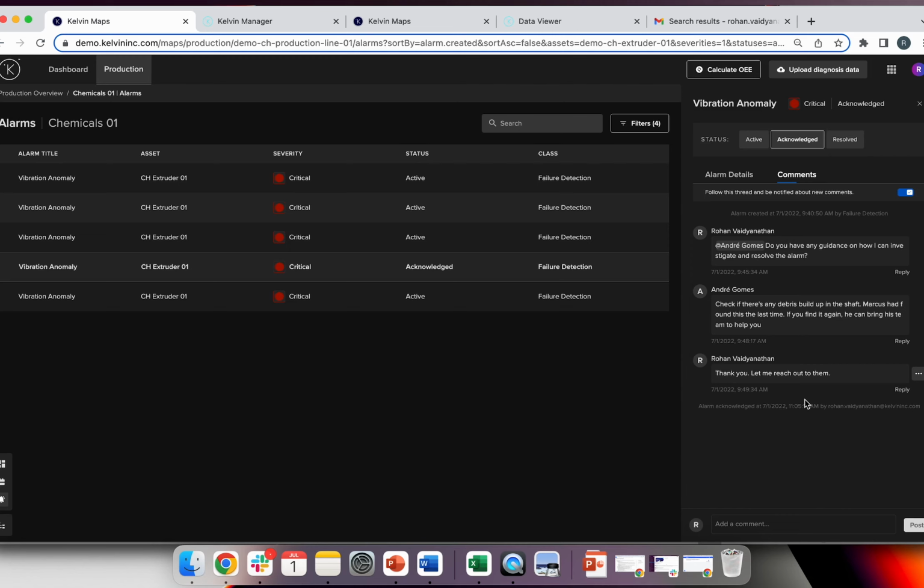So not only are you able to get a complete view of the alarm and the reasons for it. You're also able to collaborate and communicate with your team from within the platform and from within the alarm itself so that you do not lose context of what you're doing. So once again, we are enabling a complete process mapping.